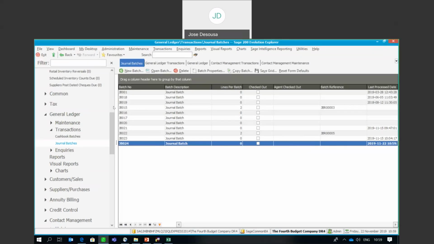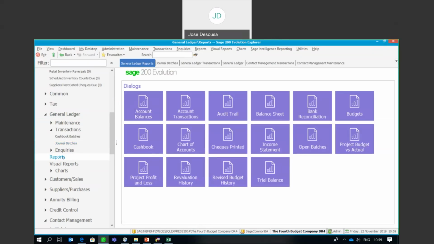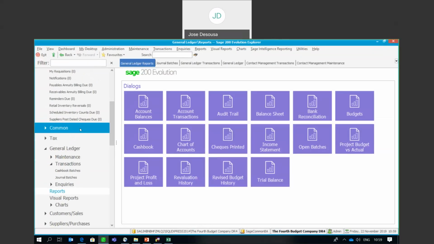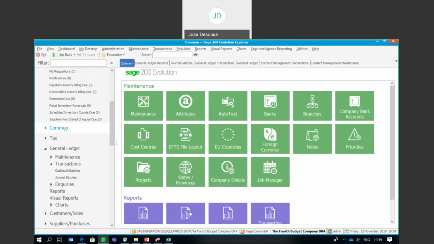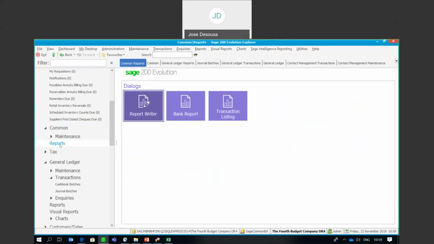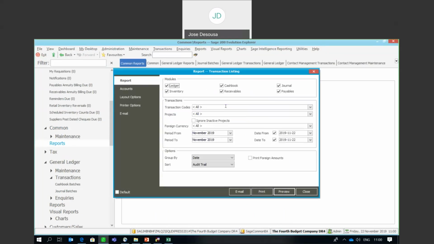Quite simple. So if I go to my reports, you'll see that we don't have the ability to go reprint a journal batch within General Ledger. The cash book batch is obviously available. So it's simply a case of going to Common, and under Common we have Reports, Transaction Listing. So as the name says, it's a list of all your transactions.